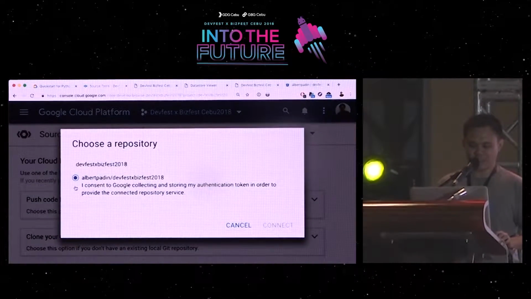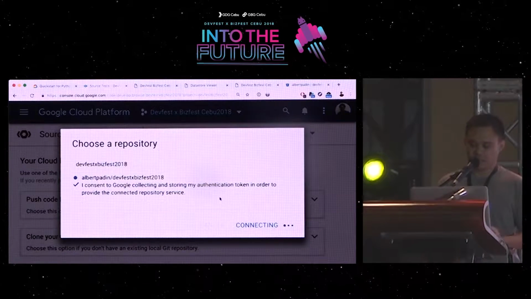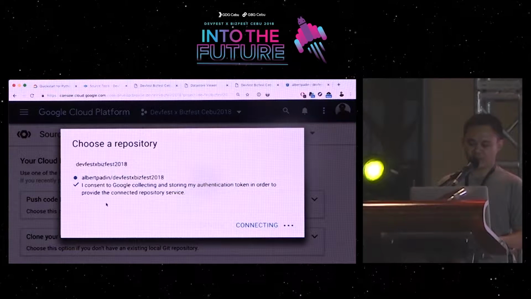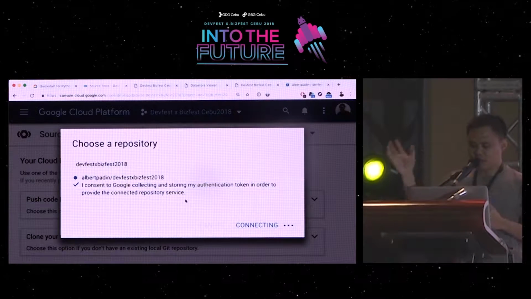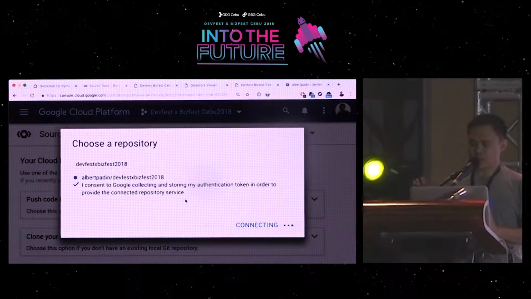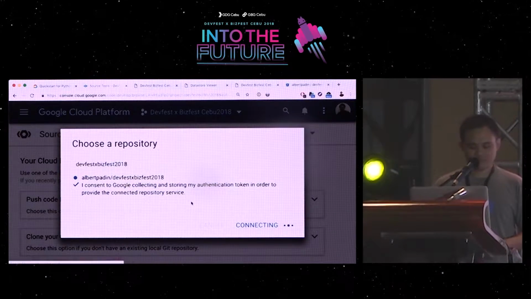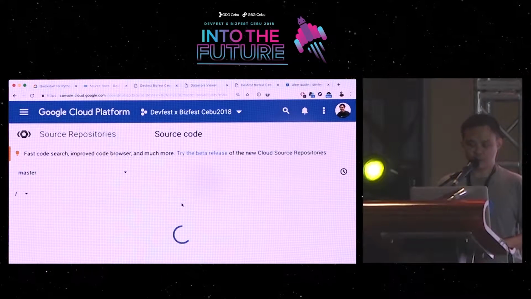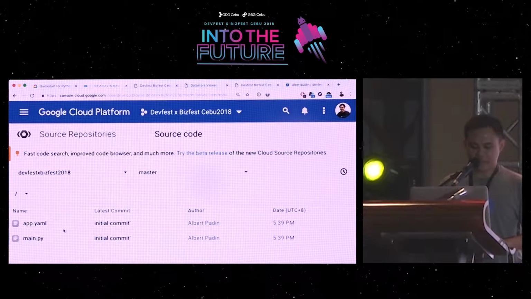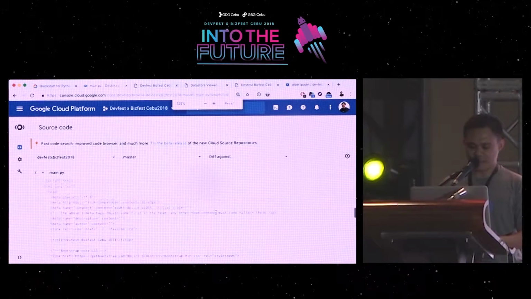Now I consent to Google collecting and storing. Yes, I consent to whatever needs to be done. Okay, my authentication token, or provided connected repository service. So there, Google is connecting it. And then in a little time, we should have a mirrored repository. Okay, so here we have already, there you go. So if you can see, we have our code over here.